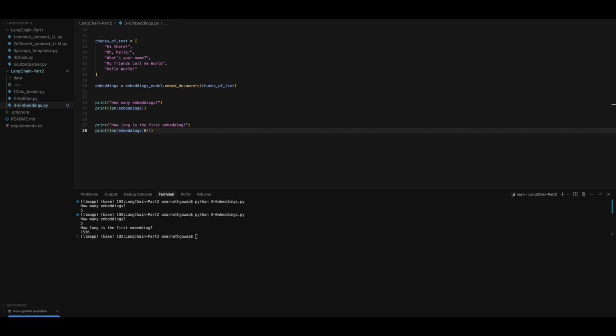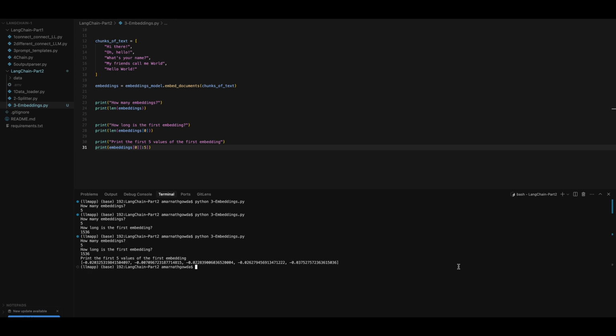Next, printing a sample from the embeddings to know how the embeddings look. So here we printed the first 5 values for the first embedding. This helps to understand how those vectors look. It's just floating point numbers.